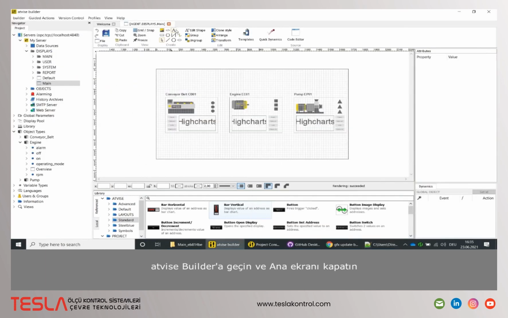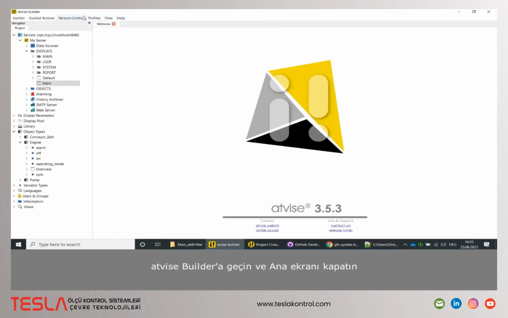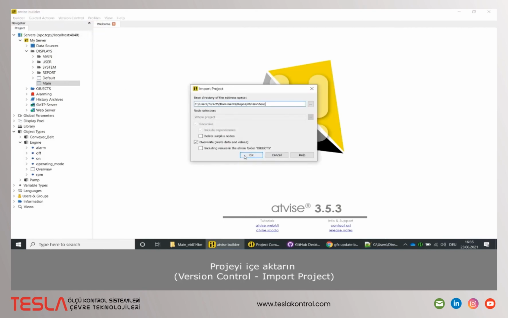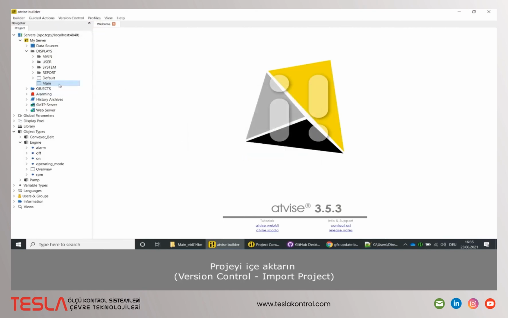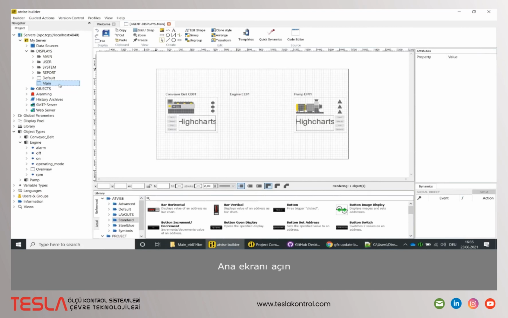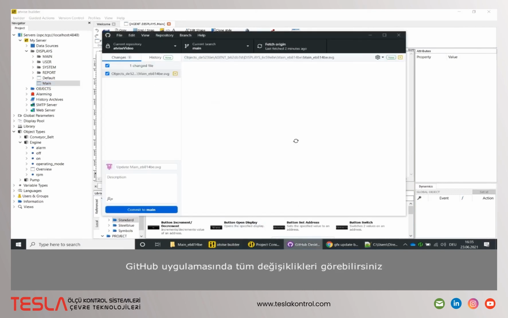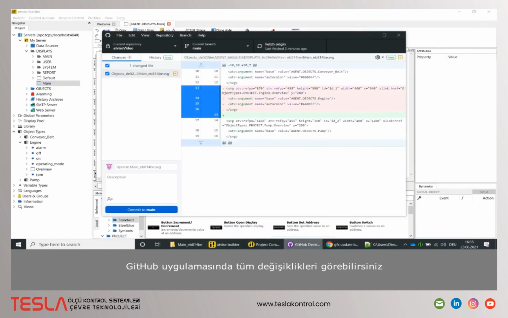Switch to the Atvise Builder and close the main display. Import the project. Open the main display. You can see that we deleted the engine object successfully from the main display. In the GitHub application, you can see all changes. You can discard them at any time.